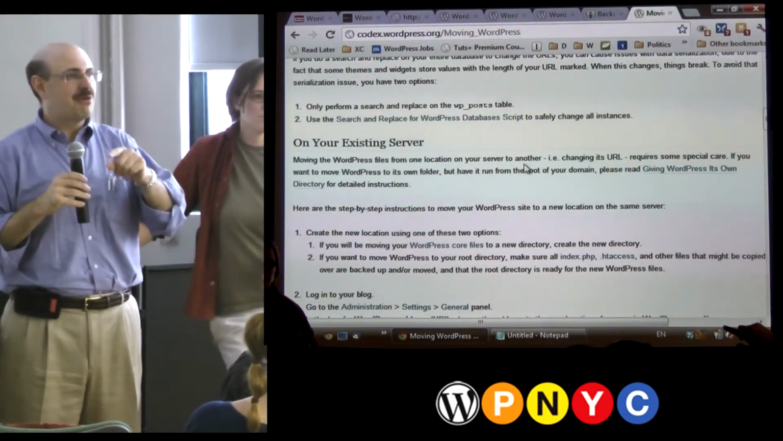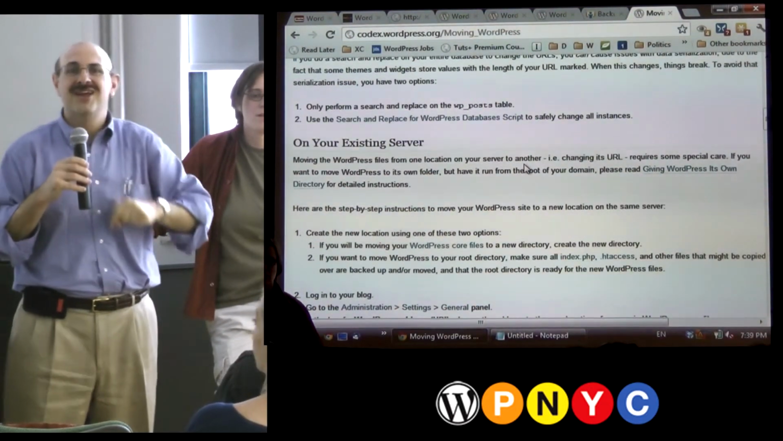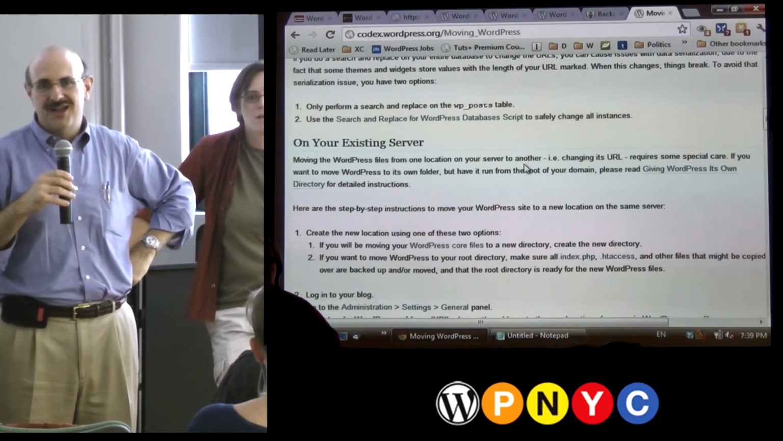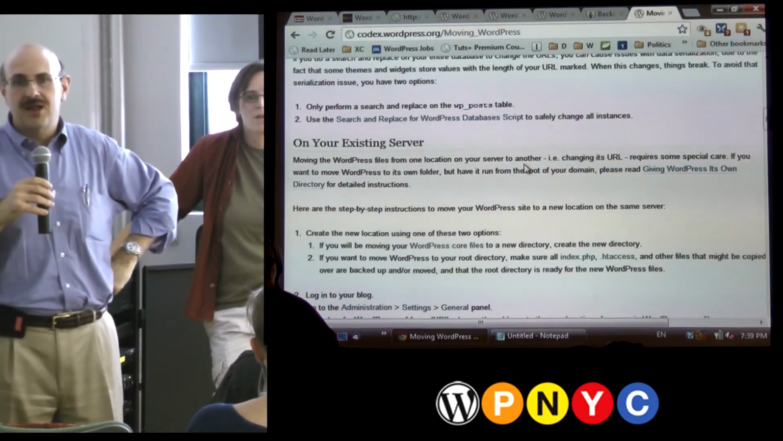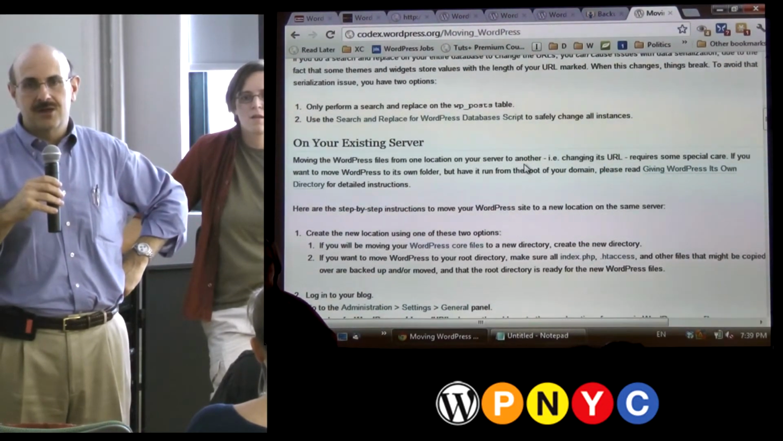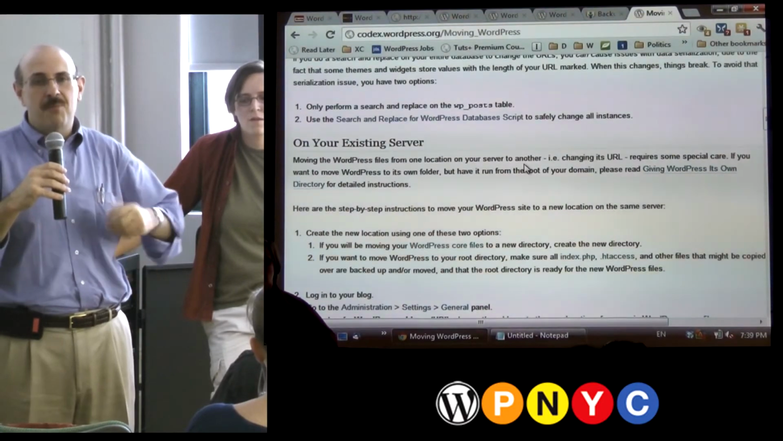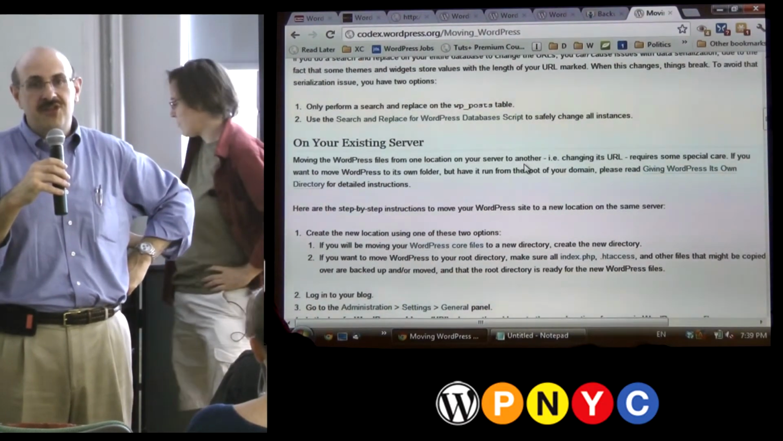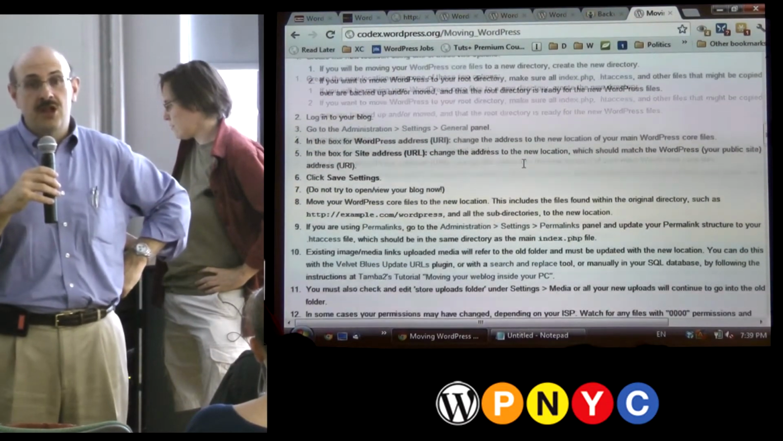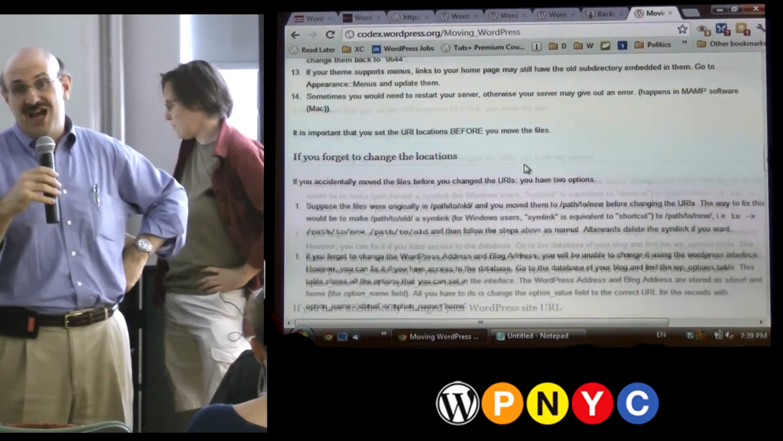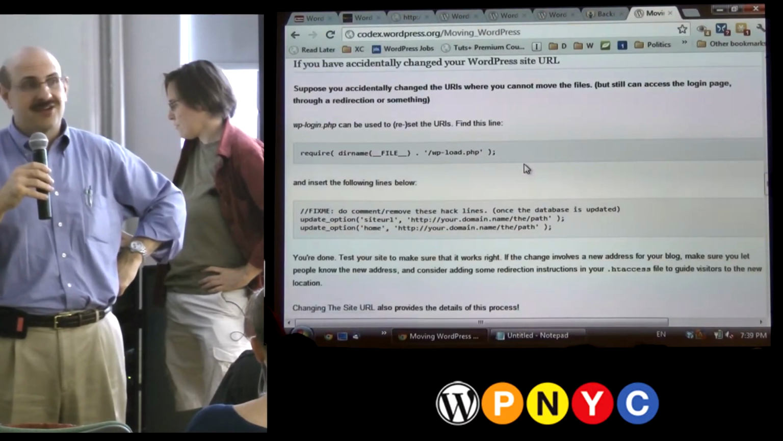Okay. Go ahead. Backup Buddy maintains the database separately. Does it maintain the post IDs and everything? Yes. It does a full SQL dump of your database, and then it restores that.